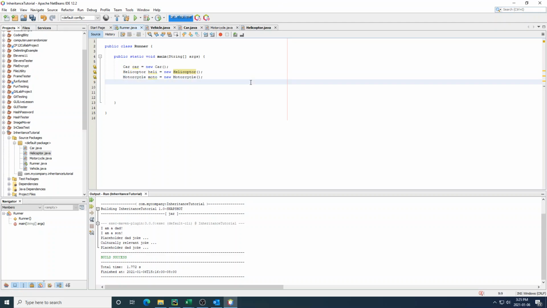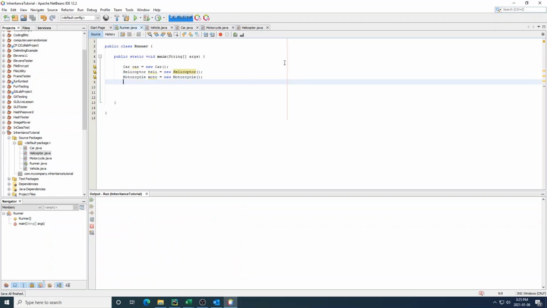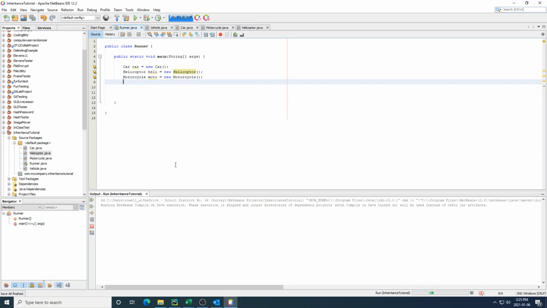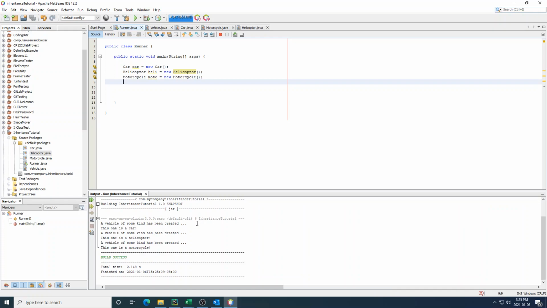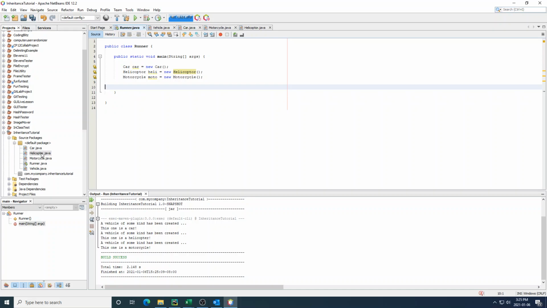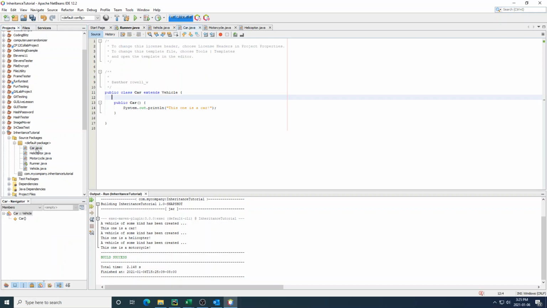Now if I create each of these, let's run my code and allow these to be generated. And we see this building here. A vehicle has been created. This one's a car. Another one has been created, and it's a helicopter. And another one has been created, and this one is a motorcycle. So we can see that the inheritance is working. All three are still building the content of vehicle when they're created, but they also have their own unique code running because they are implementing their own code alongside the inherited code.